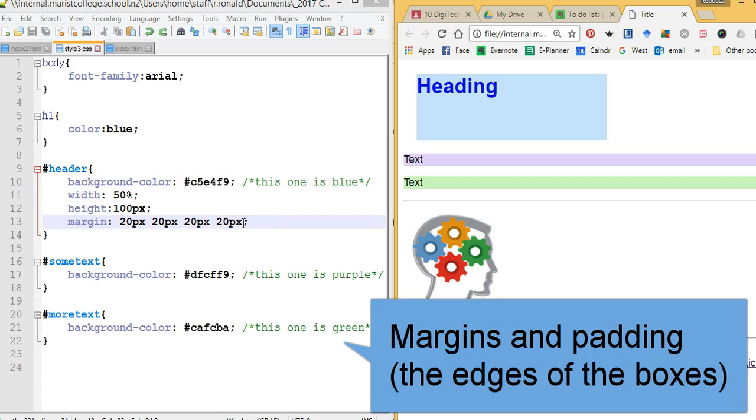You can also, like these are all the same, I could have just said 20 pixels and it would, I think, let's just test this, save, F5 to reload. Yeah, it does exactly the same thing. So you can just put 1 if they're all the same, or you could put 2 and that would be top and bottom. So the first one was 20 and the side to side one I wanted to be 10. Let's see what that does.